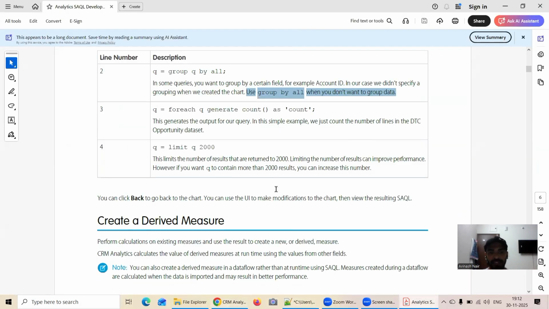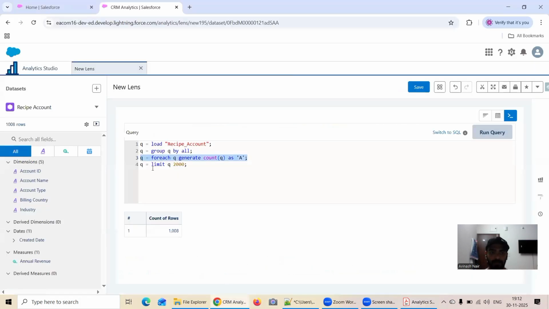And finally, this limits the number of results that are returned to 2000. Limiting the number of results can improve performance. However, if you want the query to contain more than that, you can increase this number. So definitely it helps to give the limit, as it improves the performance of the query. But if you want to give more than 2000, we can again do that for sure. That's not an issue. So that's the fact about limit.